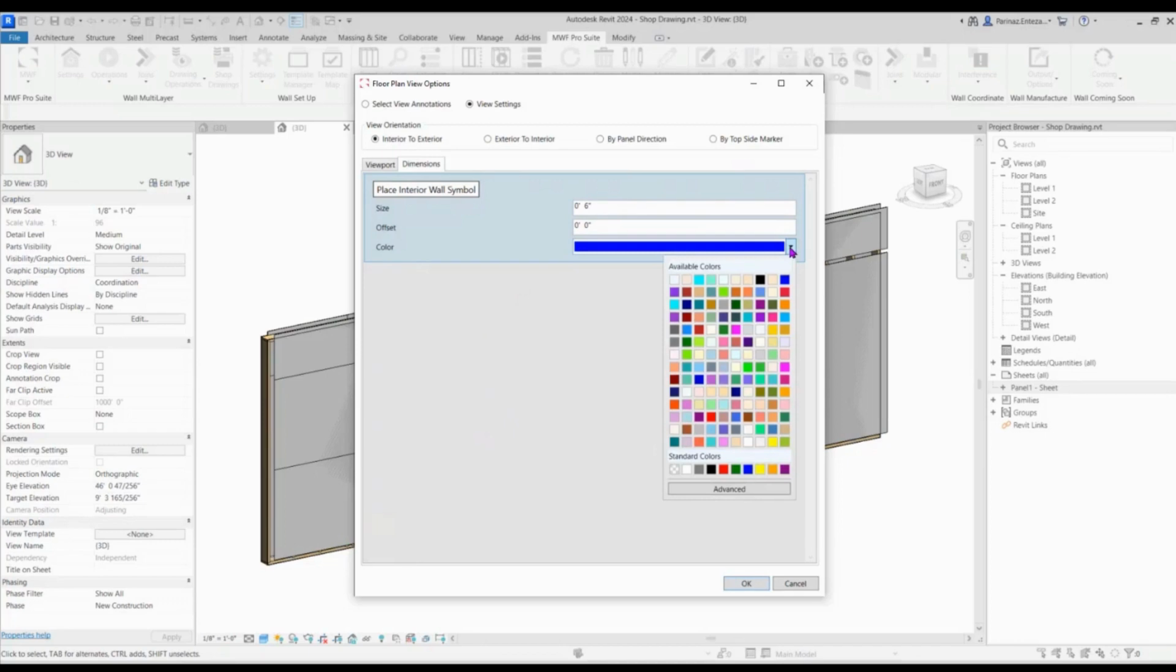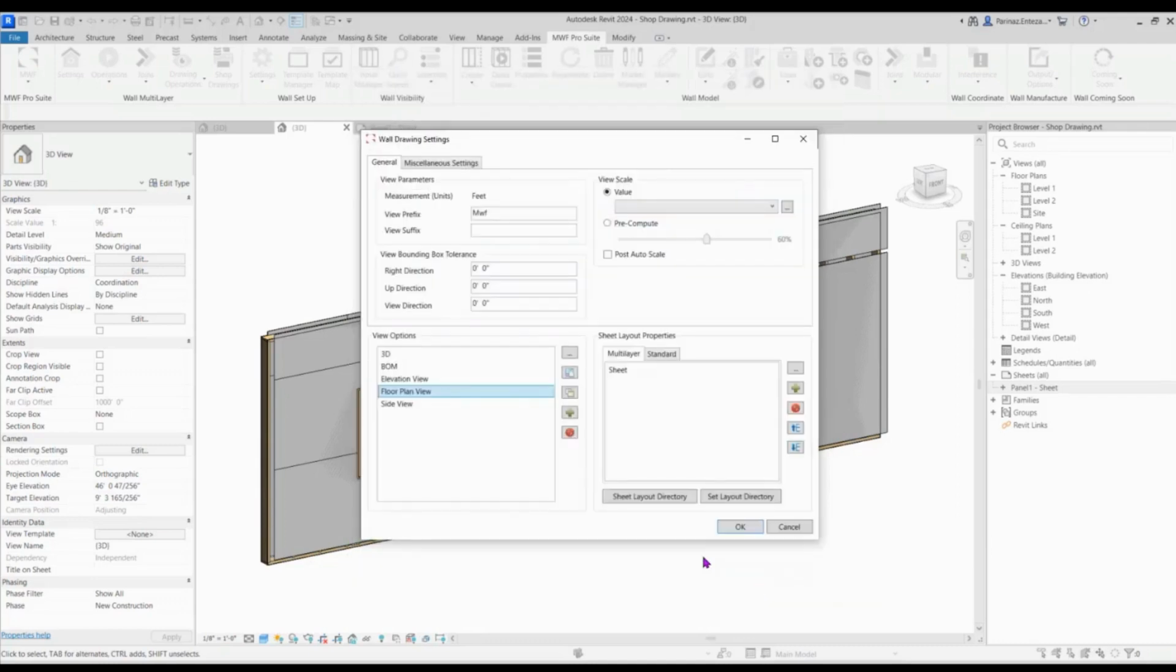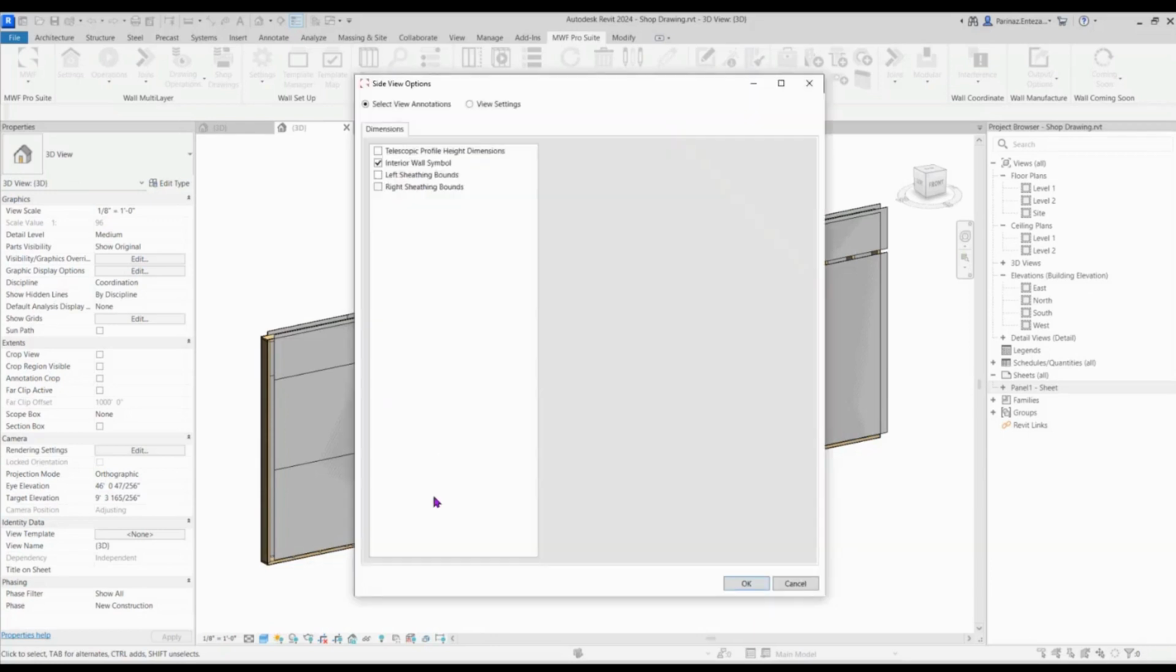So in the dropdown, we can go ahead and change the color in the available colors. We can also use the standard colors or the advanced one. Let's click on OK, and now we can switch to our side view. I just need to double click on the side view.